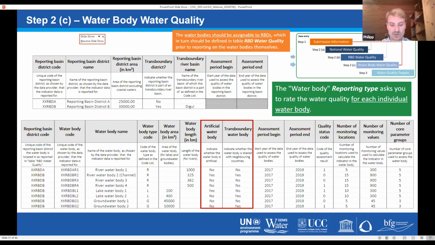Also, please designate a code and a name of your choosing for each water body that you have been classifying during the calculation of the indicator. Also, please identify the type of water body. So this can be either river, designated by an R, it can be a lake, designated by an L, or it can be groundwater, designated by a G. Then in the next step, please also enter the area or the length for lakes and groundwater bodies or river water bodies respectively. Also, please state whether the water body is an artificial water body. So yes, if it's an artificial water body, or no, if it's a natural water body, and whether it's a transboundary water body.